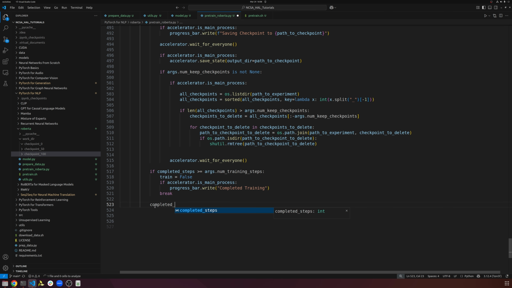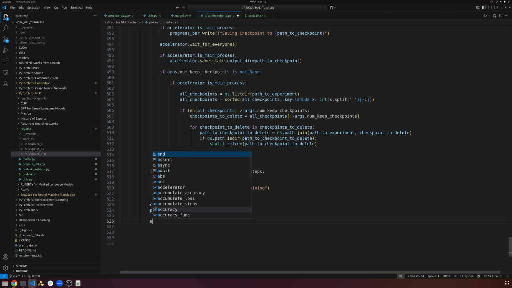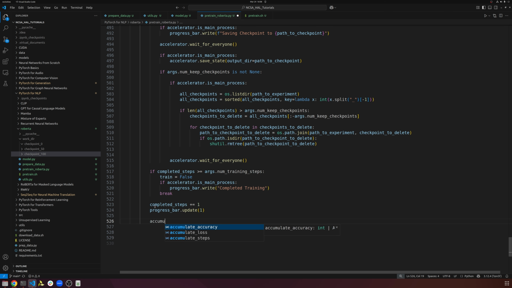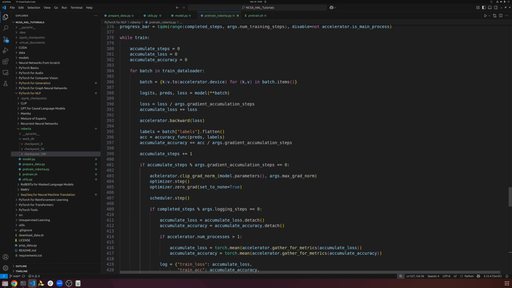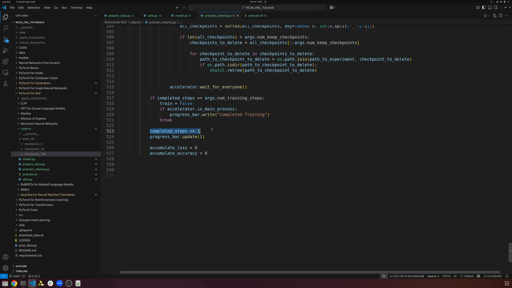So we can do completed steps plus equals 1. Progress bar dot update 1, and we can now set our accumulate loss as 0 and accumulate accuracy as 0. So we're going to reset them. So the idea is that, again, as we're training, we only really complete a full step once we finish the accumulation. So only once we have actually accumulated enough of these steps have we completed everything else, right? So we've completed a full step.